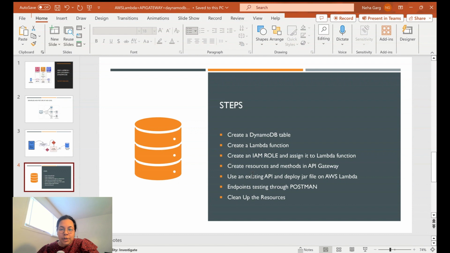Next, what we will be doing is we are going to create resources and methods in API Gateway. Then I'll show you an existing API, and we are going to upload the jar on AWS Lambda. Then we are going to hit the endpoints and check the resources that are being deployed, and finally we are going to clean up the resources. So the next point that we're going to check now is create resources and methods in API Gateway.